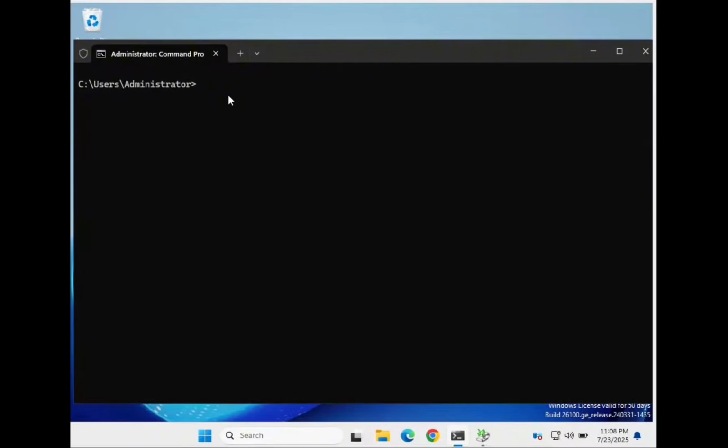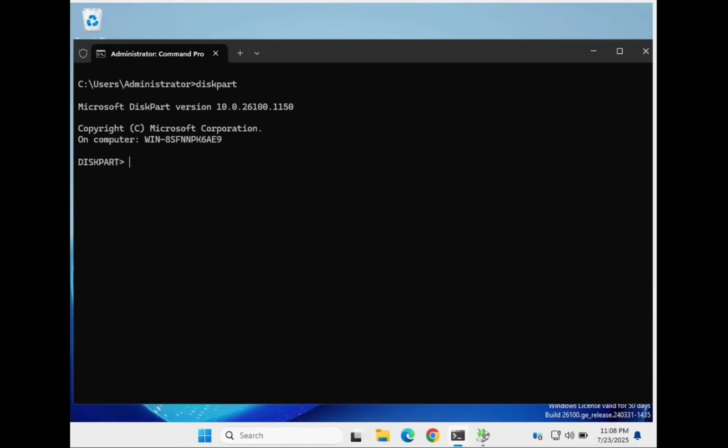Next, I'm going to open the diskpart utility. These tools let me manage hard drives, volumes, and partitions. Now, I will list all the available disks to find the extra one we'll use for backup using the command list disk.